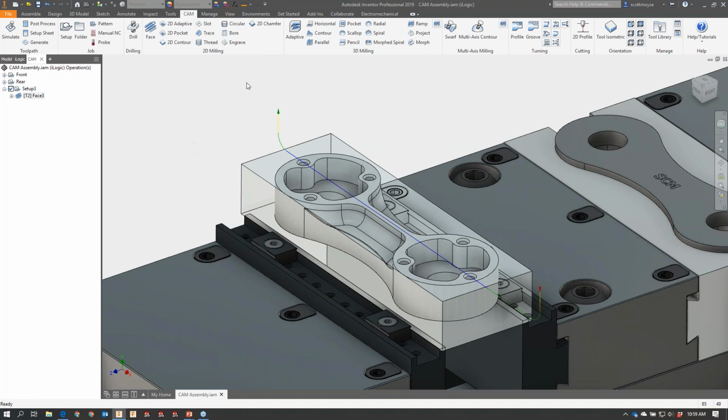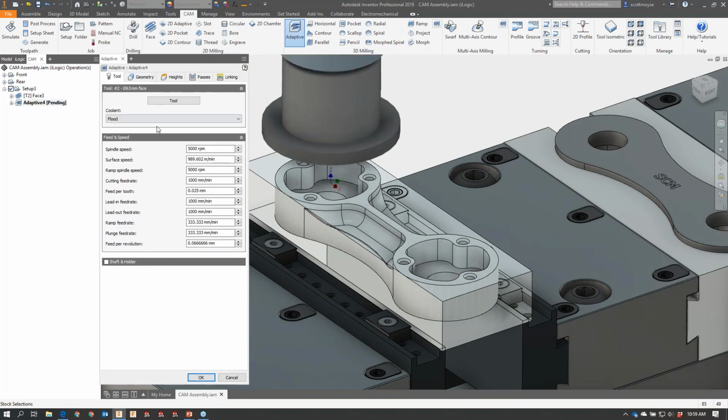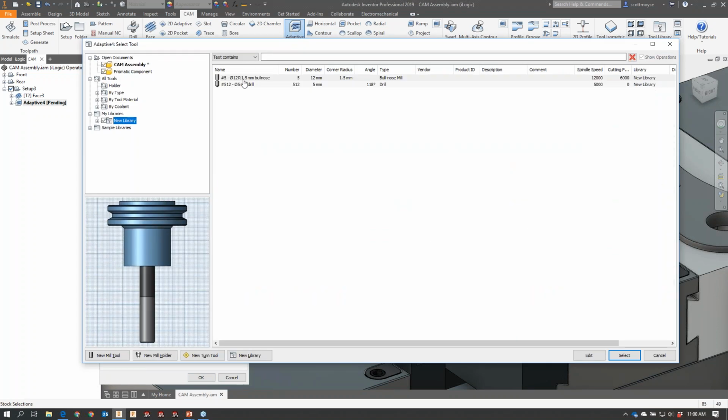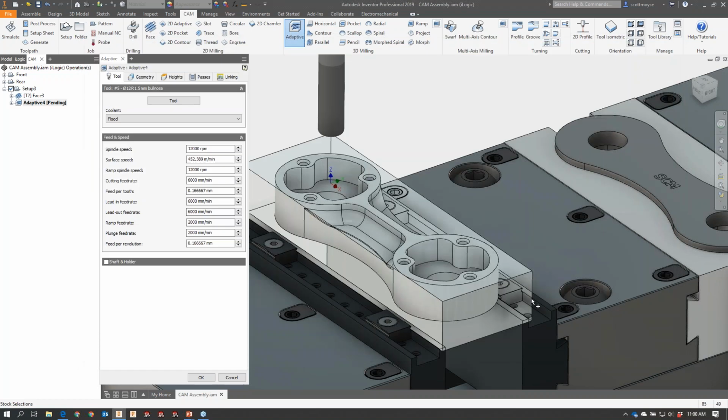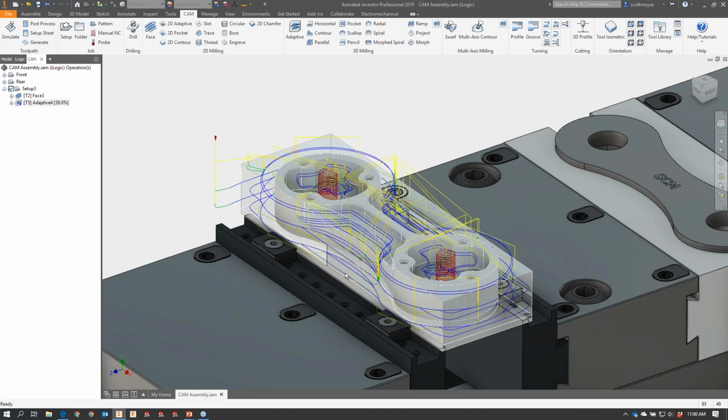So now we've decked the top of our part, we can quickly rough out our part. And so here again, I want to change my tool, and I'm going to go to my new library and grab that tool that I created before. Select that. Now it's going to copy that from my library into my document. And I can just click OK on this and see what I get. So this is analyzing the full 3D model and removing all the material that's required.